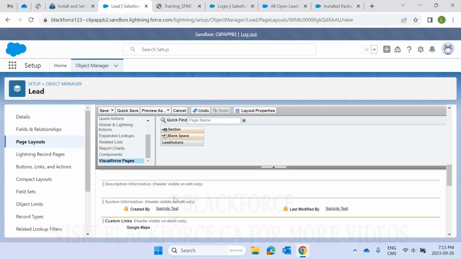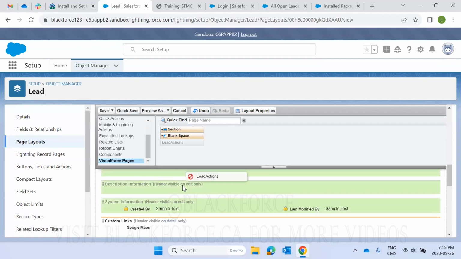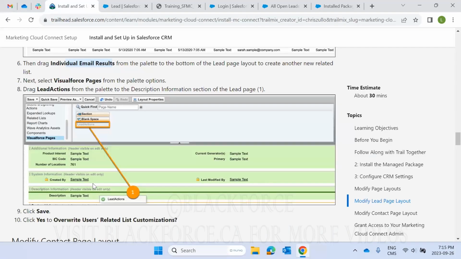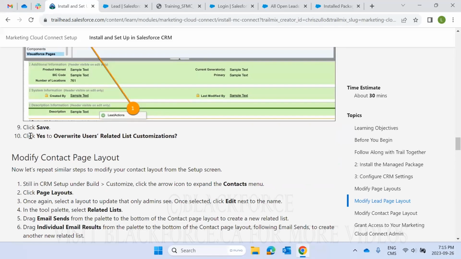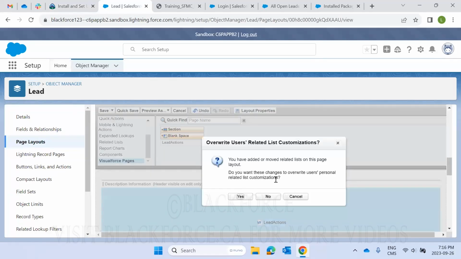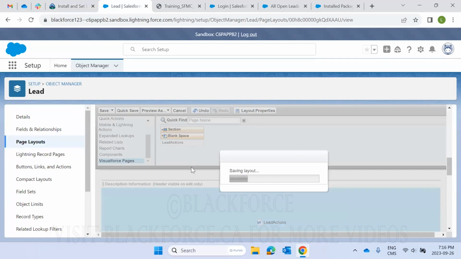Description information. Right here. So lead actions is going to go under description information. Save. Override users' related customizations? Yes. So we're going to save and say yes.